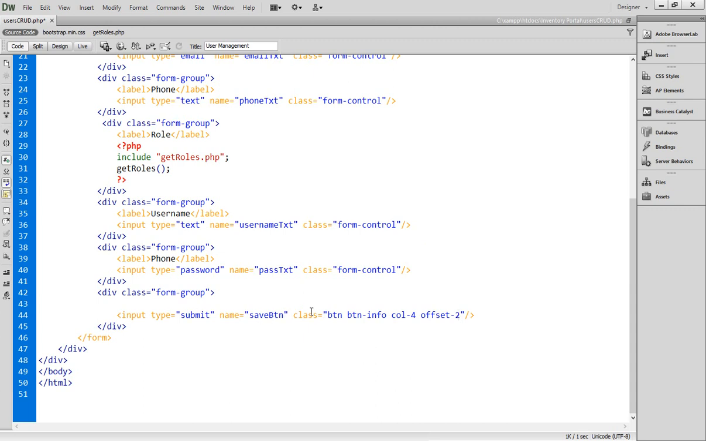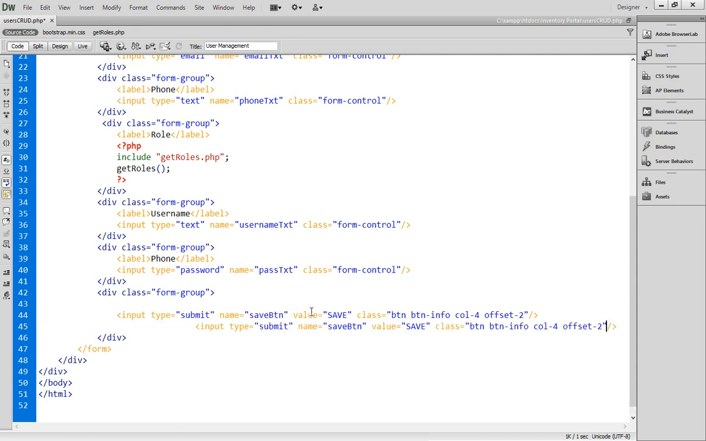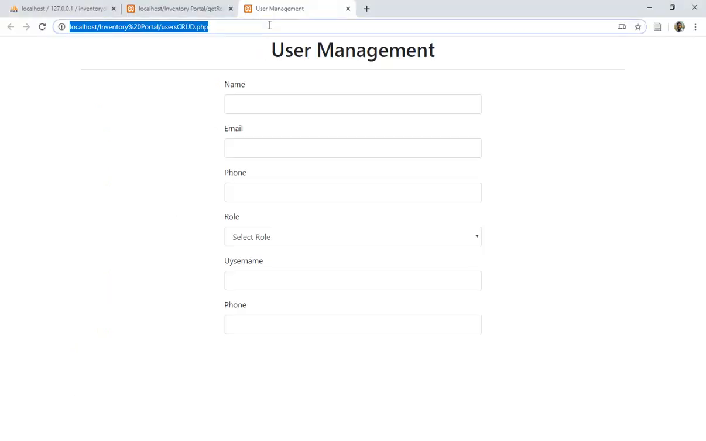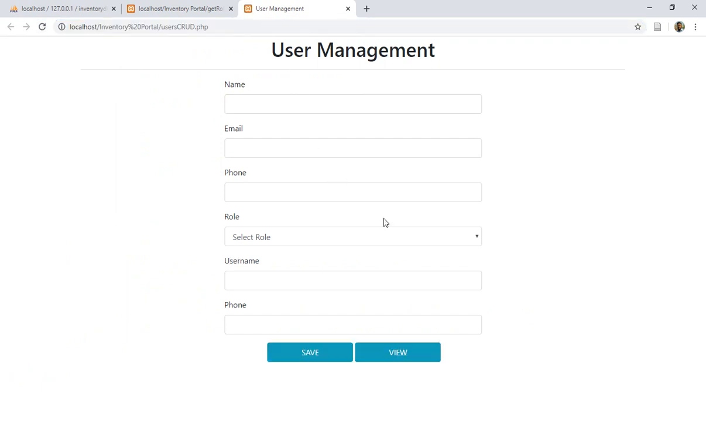Now one more thing I have to add here is value equals to, and the name of the button should be save. Let's copy this button and paste this button here. Remove this offset because I don't want to skip the second button. This button should be view btn and the coding name should be view btn, and the rest of the things remains the same. Let's arrange, save it, and now let's go back and refresh. You see now I have two buttons, save and view.